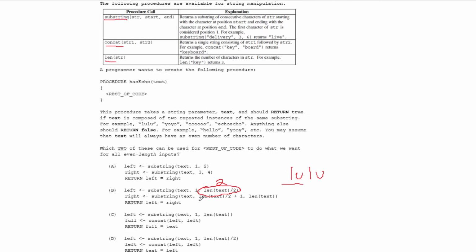And here, this is going to be that plus 1, so 2 plus 1, right? Here's length of text divided by 2, and we're just adding 1 to that, so that's going to be 3, all the way to the length of the text, which is 4. That's these two right here. So left is this, right is this, and we're going to return whether left equals right. So this one gets us the right answer. But just for good measure, let's try that on a bigger string like this one here, Lulu.